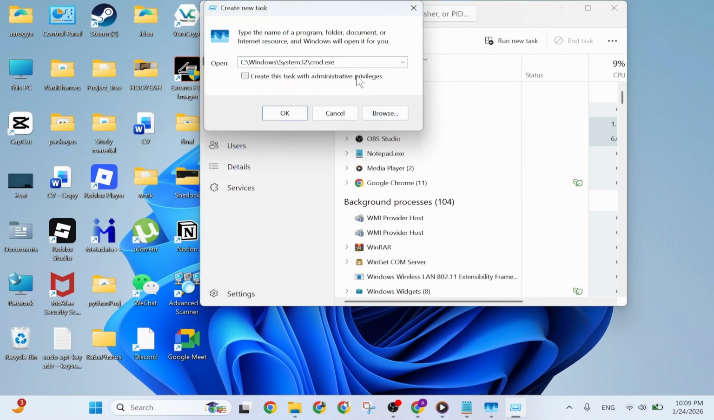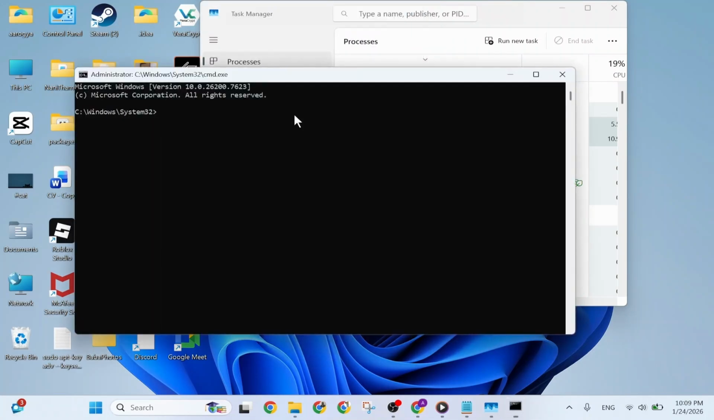Here's the thing. Back in the Run New Task window, make sure to check the box that says "Create this task with administrative privileges." This is super important. Without checking this box, you'll get the elevation error. Click OK. This opens Command Prompt with administrator access. Now you can run commands that require elevation.